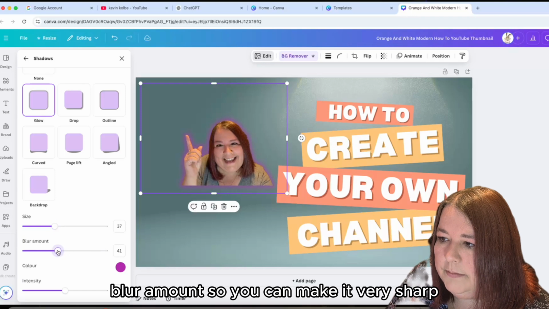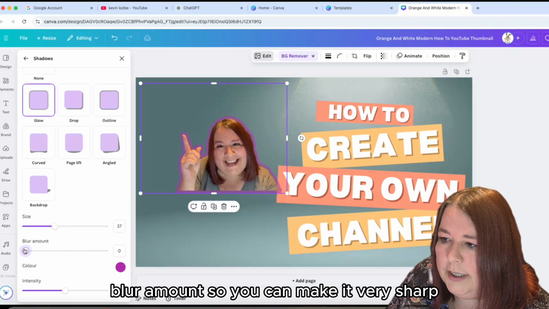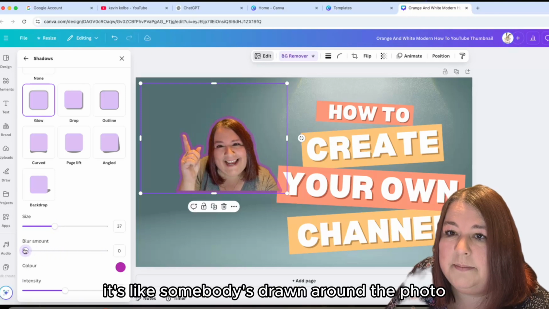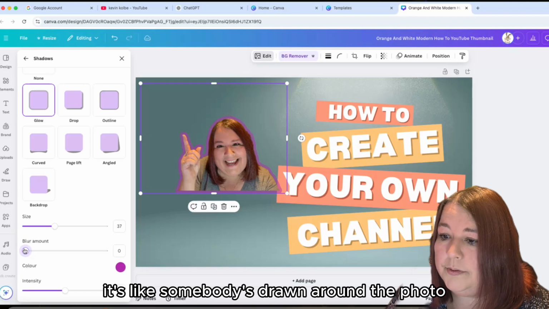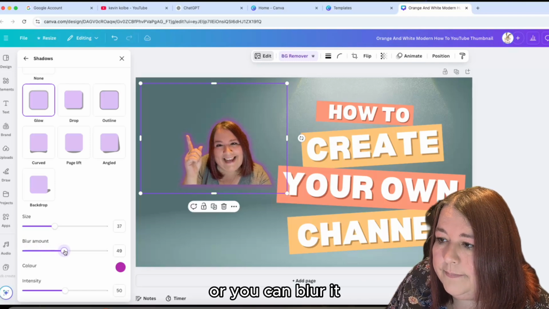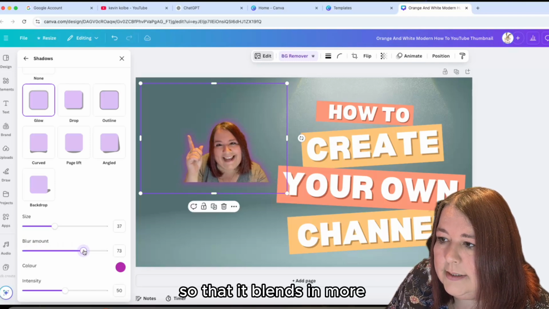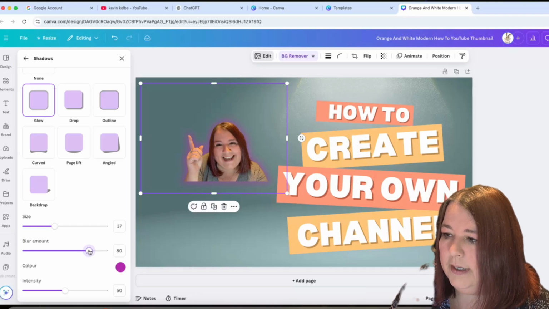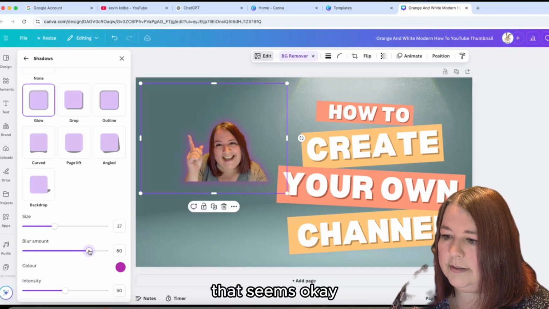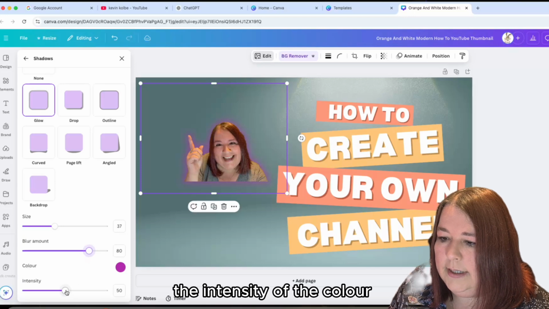Blur amount, so you can make it very sharp. So that's more of a, it's like somebody's drawn around the photo. Or you can blur it so that it blends in more with the background and it's just a soft glow. I think I'll go with that. That seems okay.